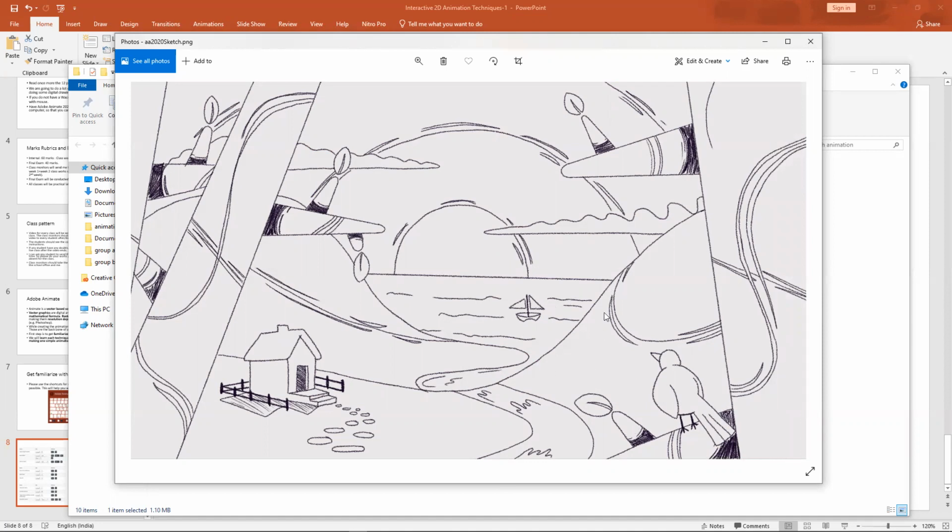So if this back hill is green and the bird is also green, both of them will match, right? So even if you're using your own colors, make sure all the colors are different, in contrast with each other.